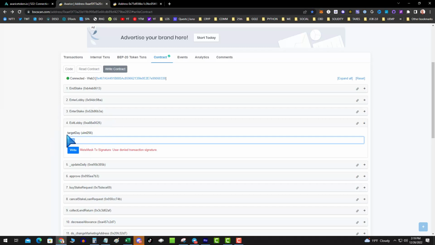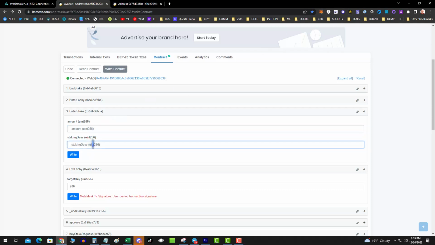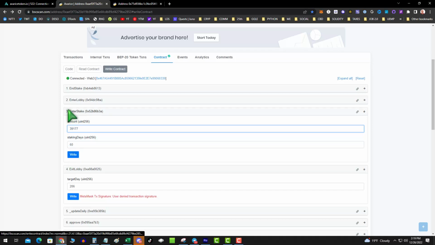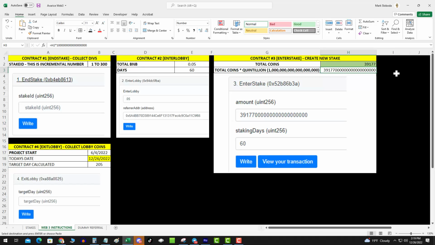So now that I've collected some new coins, I'm going to enter the stake. So I'd go to my wallet, I would check how many Avarice I have, and at this point I'm not going to stake more than 60 days because it's rolling divs. So let's say I had 39,000, and then I'd hit write. So this is the important one. To enter a new stake, you have to take the number of coins that you have and multiply it by 1 quintillion. You're like, what? So yeah, on the Web3 instructions, 18 zeros and multiply it by the number of coins.